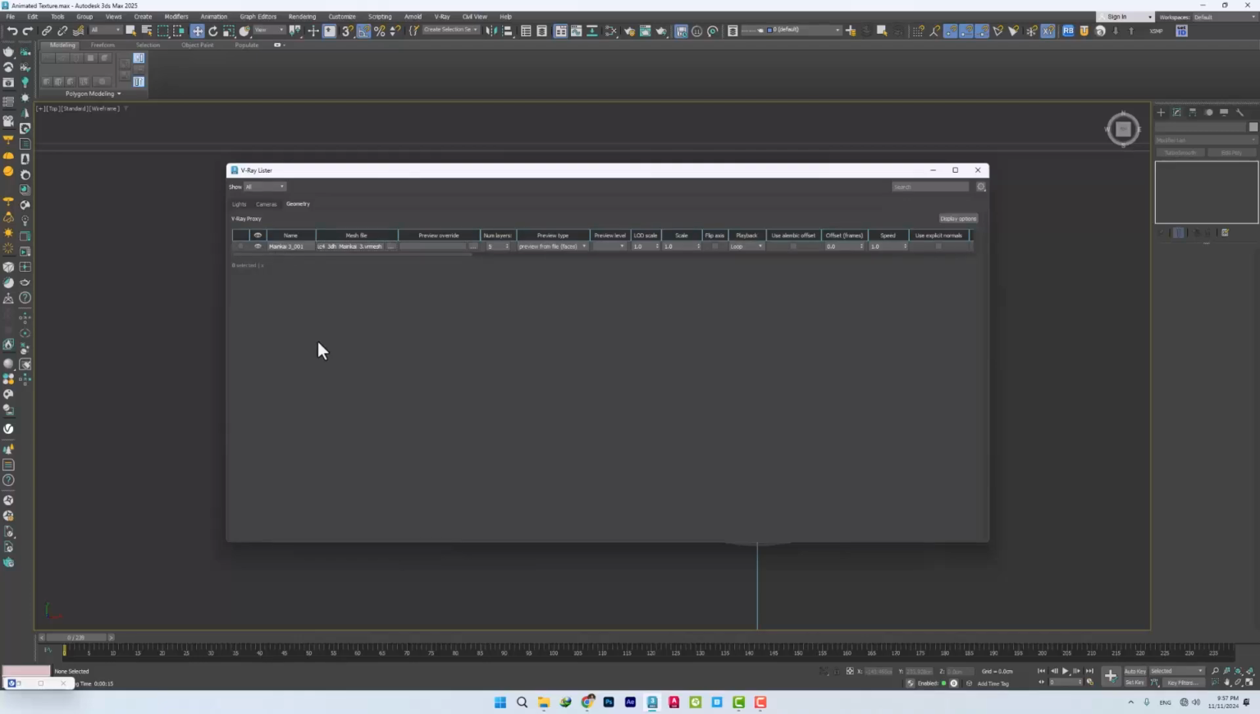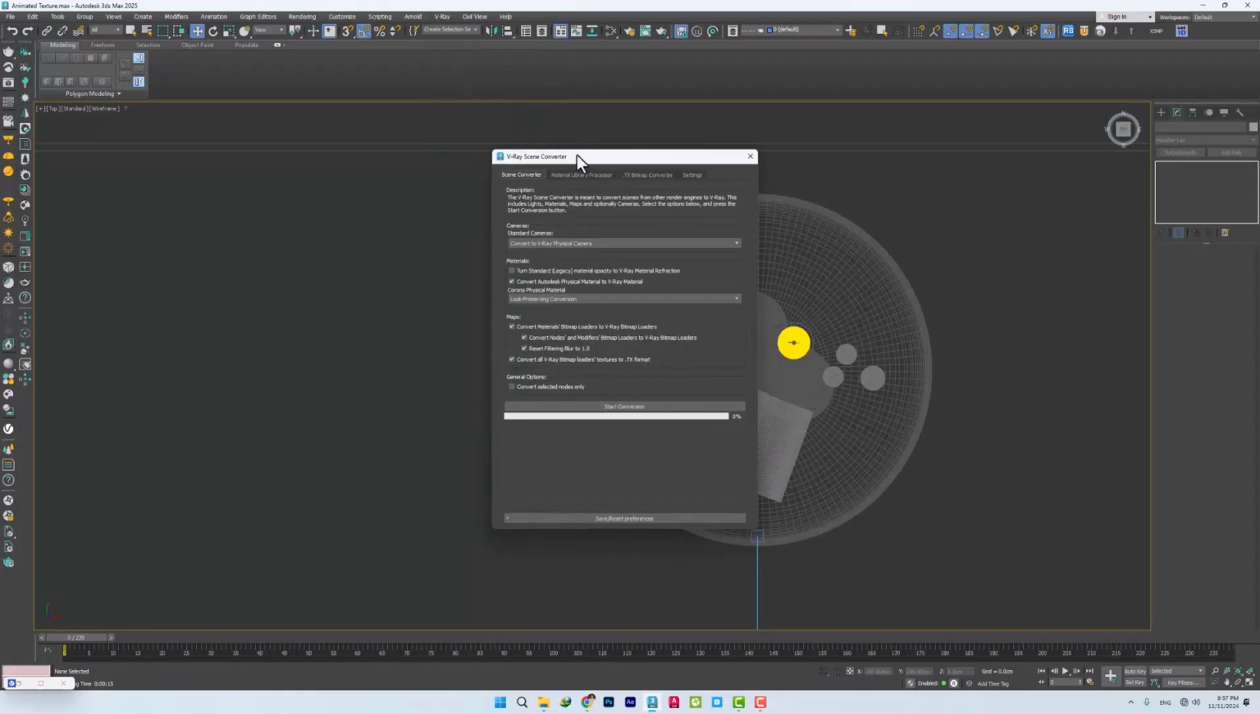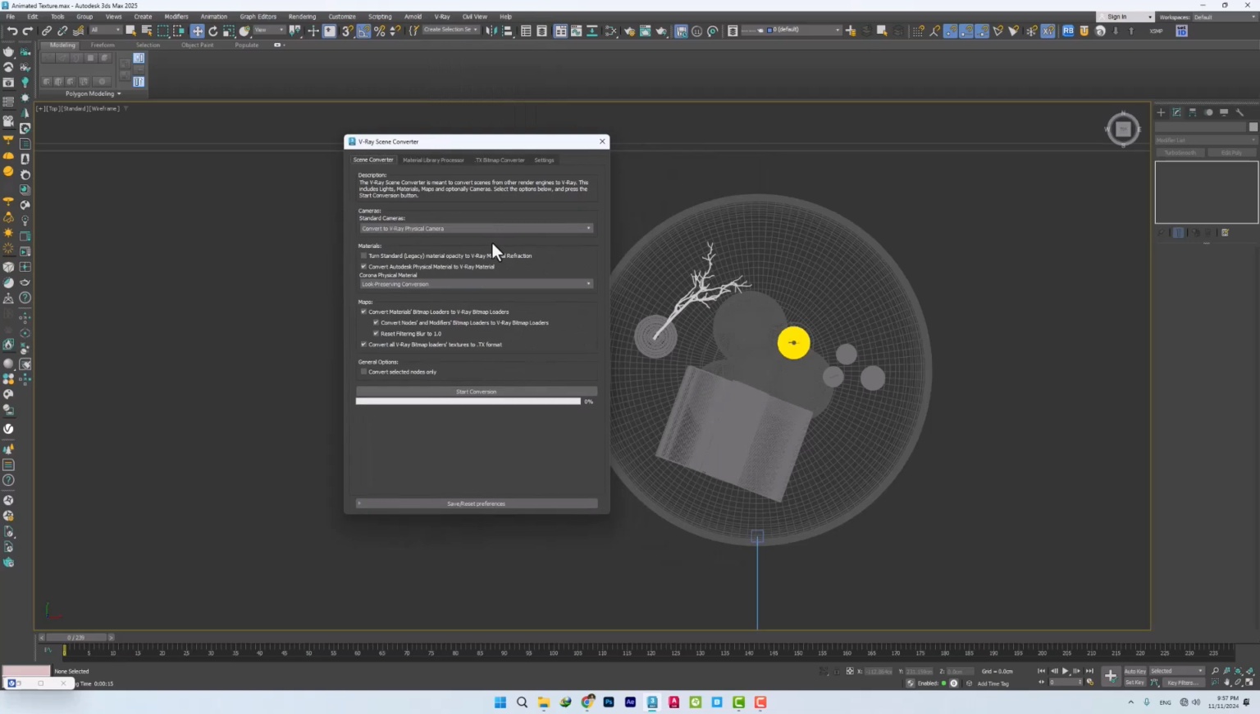And in the next section, we will go to the converter, which has been completely redesigned and added various options. You can see the changes in different sections.